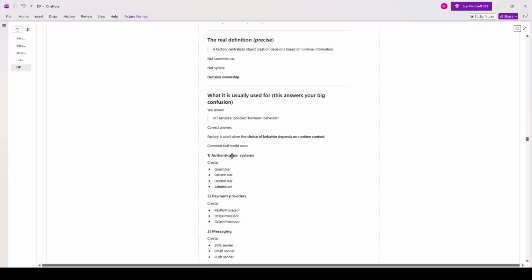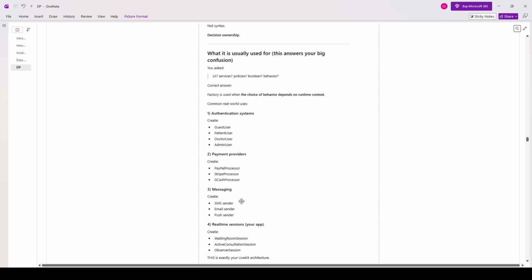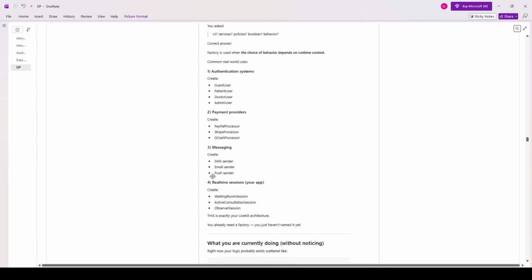Second, payment providers: create PayPal processor, Stripe processor, Gcash processor. Third, messaging: create SMS sender, email sender, push sender. Fourth, real-time sessions: create waiting room session, active consultation session, observer session. This is exactly your LiveKit architecture.